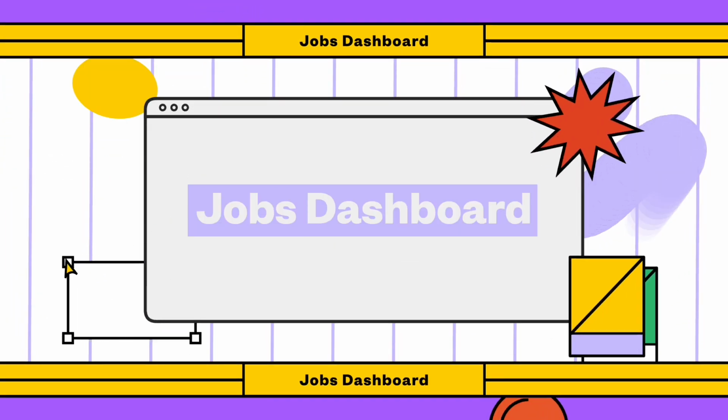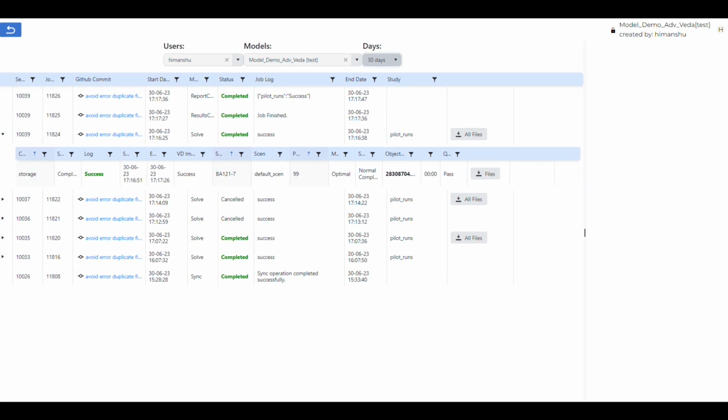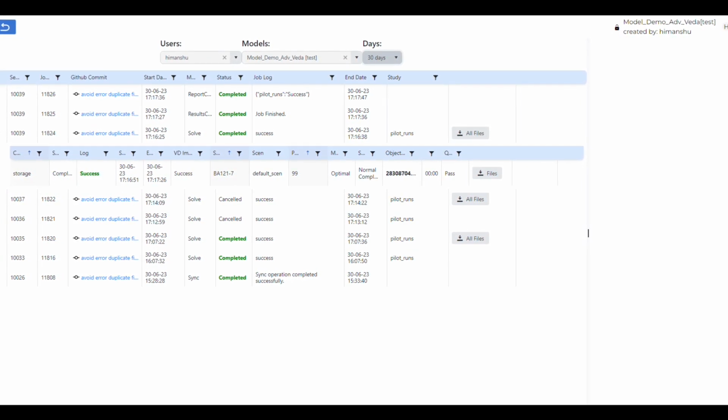Hi, today I am going to introduce you to one of the very important utility components of VedaOnline. This is the jobs dashboard.